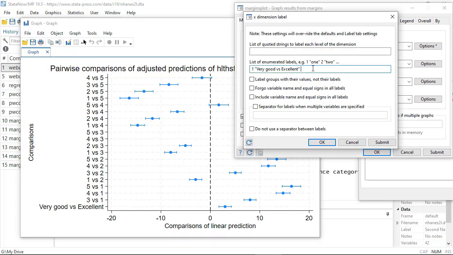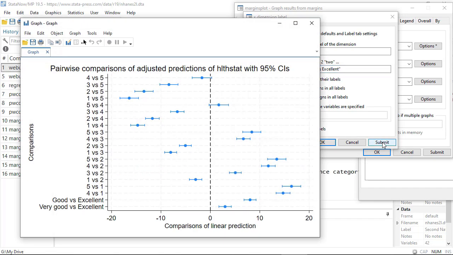I could come back in and add a 2. That'll be the second one from the bottom. And that would be good versus excellent. And I could go in and type that for all of them. That would be easier to do in the do file editor. Anyway, so that's how you could then plot these and label them clearly.